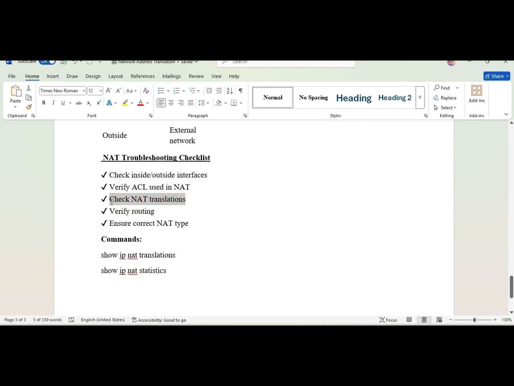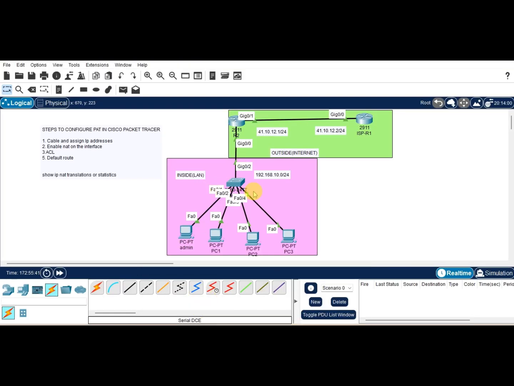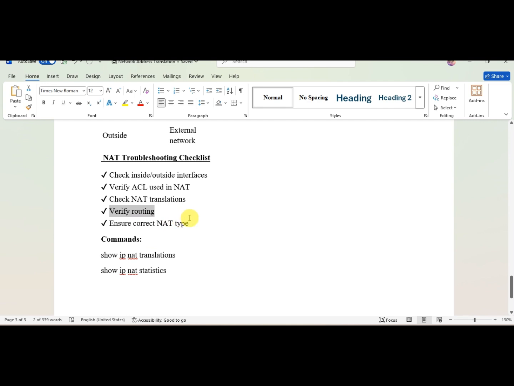Also, check translation, how translations are happening. Is it statically done or dynamically configured, or is it NAT overload like the one we are doing? Verify also the routing. If we miss the default route here, if this computer wants to communicate with this router, then there is no default route, then it misses the route. The traffic won't be delivered to this computer. So those are the things that you should check when it comes to NAT.